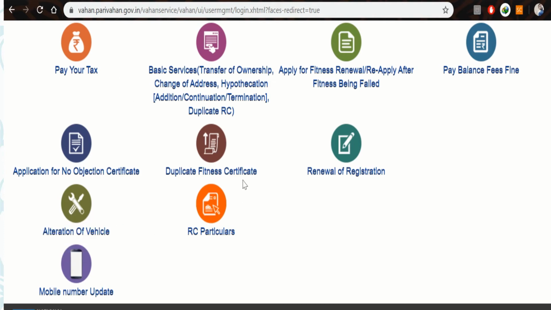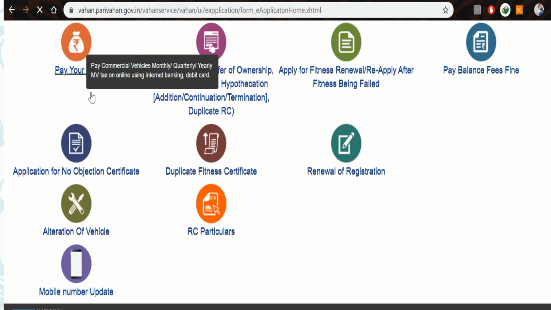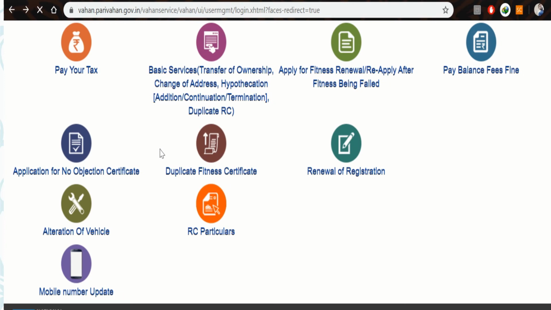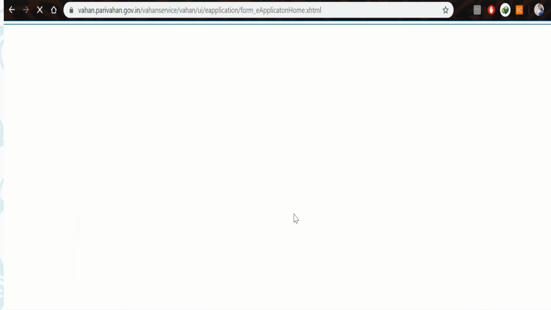So these are the services for which you had to go to the RTO office of your district, but you can just simply go to this particular website of your state, and by entering your vehicle number you can simply pay your tax over here. See, for example, you click on pay your tax over here, so you see your registration number, you validate it, and then you will be able to pay your tax for whichever vehicle it is. So that way you can see.